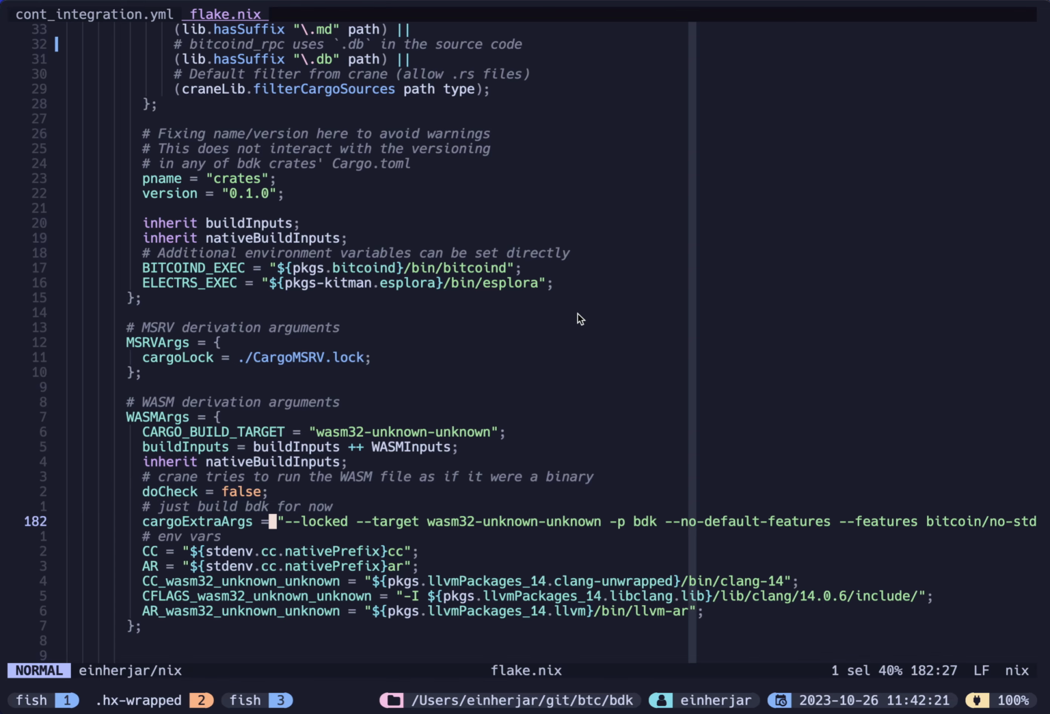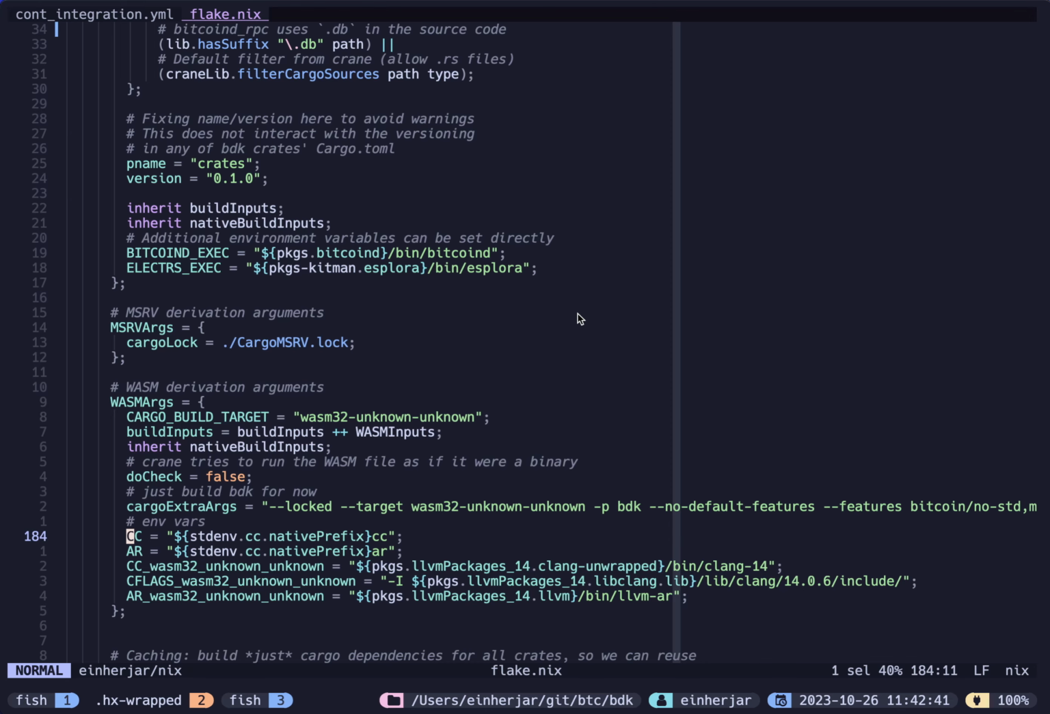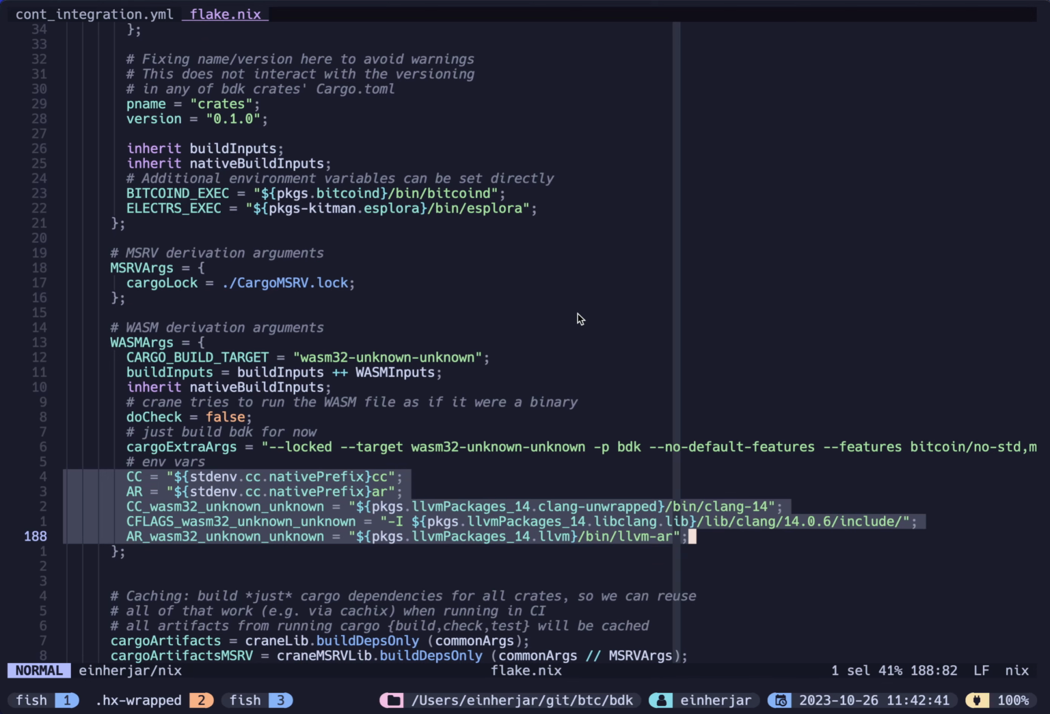And I also have some extra arguments for the build dependencies that I just want to cache and build in the dependency build, just BDK for now, because all of the crates in the workspace don't support the WASM target, just BDK and the explorer. And then I set a bunch of annoyances for cross-compiling stuff on macOS, Linux, and Windows. I set those things here, and this takes care of everything. We are definitely going to use this.